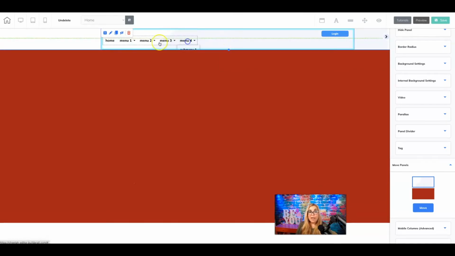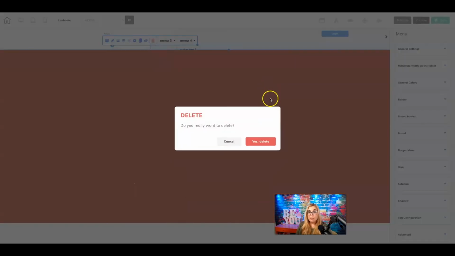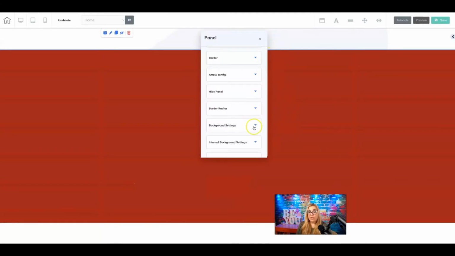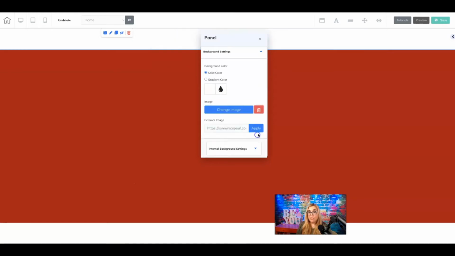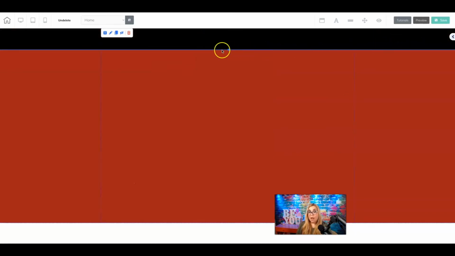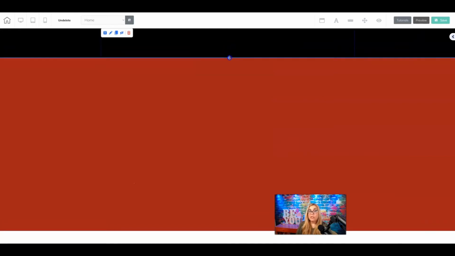So I want to delete this menu because I'm not going to use it. And I'm going to delete this button because we're not going to use it. Then over here, I'm going to right click, go to background settings, delete the image that's back here, and make this black. Okay. So now we're starting to look like a legit website.